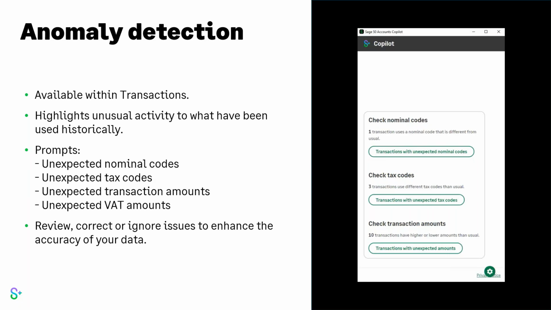But the idea with this is, based on your historic information, it's going to look for transactions which use an unusual nominal code or tax code. Maybe a transaction has an unexpected amount, unexpected VAT amount. So it'll try and identify these for you.